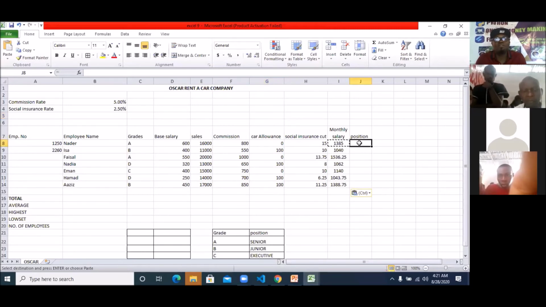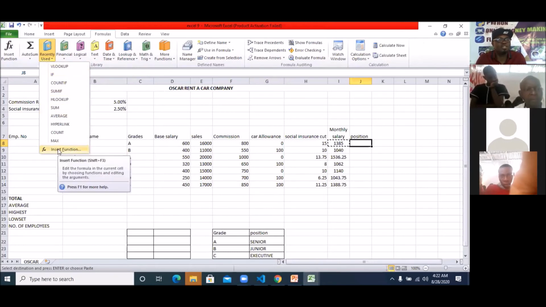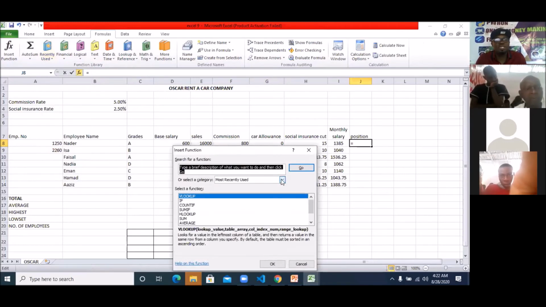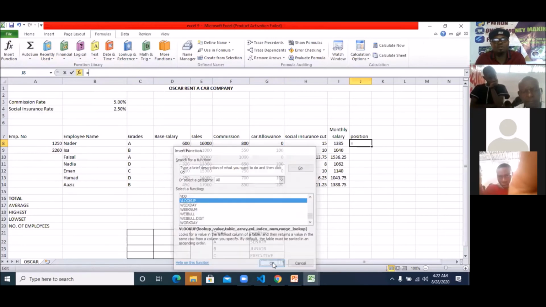So I'm going to click on the first one, position. Then which formula do I want to use? VLOOKUP. So I'm going to go to formulas, recently used, which I know it will not be. Okay, it's there already, but if it's not there, go to Insert function. Then go to All. Then scroll down to V, because you're looking for VLOOKUP. So this is V. I click on it, then I click on OK.